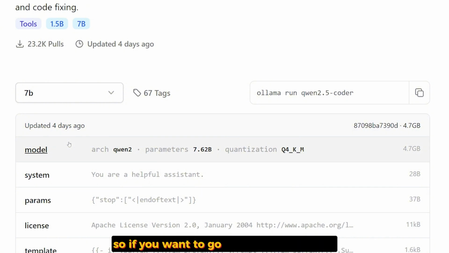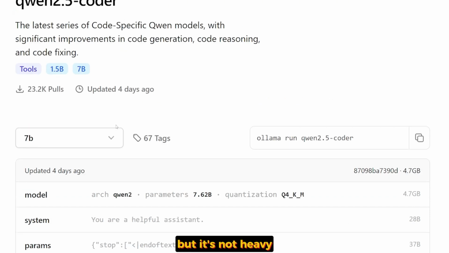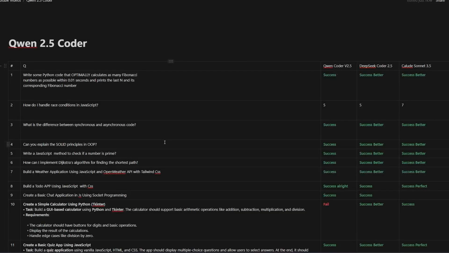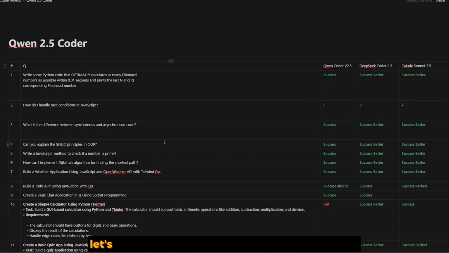I'm going to put all my PC parts down below, so if you want to go and see them and buy them, or maybe see if your PC is better than mine and can run it or not. But it's not heavy. It doesn't need a 4090 RTX to run it. It's a simple model. It can run almost anywhere. So without further ado, let's start talking about how we go about testing it.